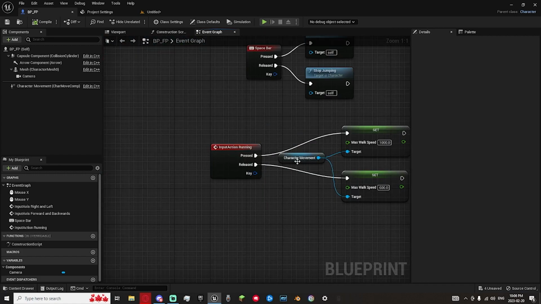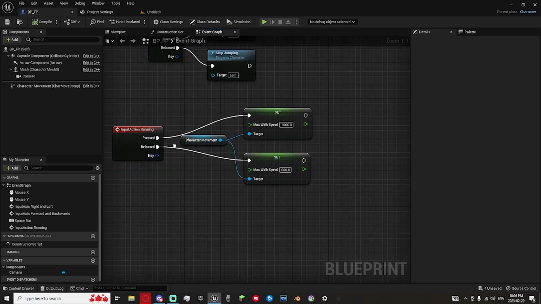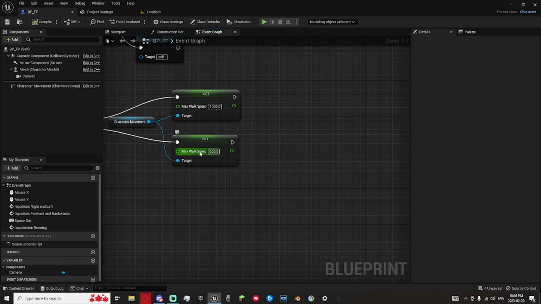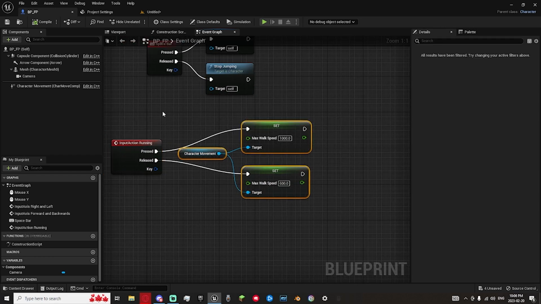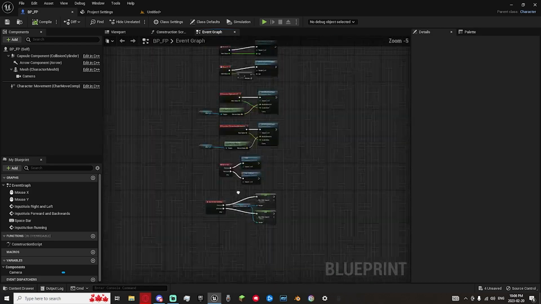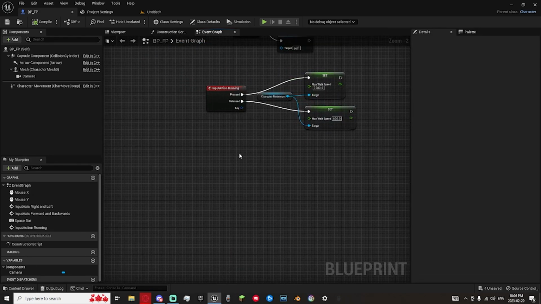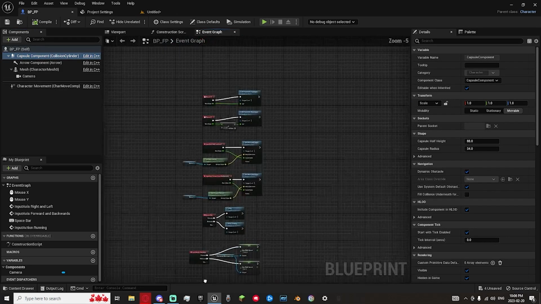So when you press, it will set the max walk speed for the character movement to 1,000, and when released, the max walk speed for the character movement will be set back to its original 600. So there you go. That is your basic character movement. I could show you crouch, but that's a bit more complicated, and I'm running out of time.